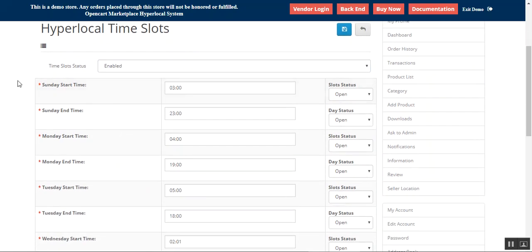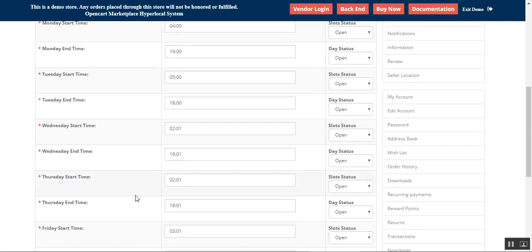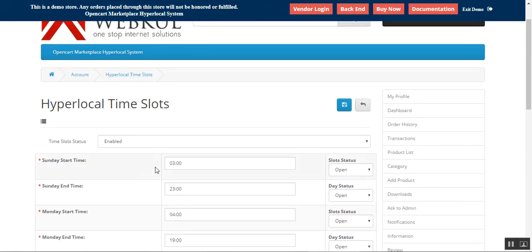Then we can set up the slots for each day of the week. So for Sunday, we can give the start time and the end time, the start and end time between which the delivery happens. So this is basically the delivery time, and we can set up the slot status as well, whether it's open or closed at that time. And accordingly, for the rest of the days of the week, we can also set up the time slots.